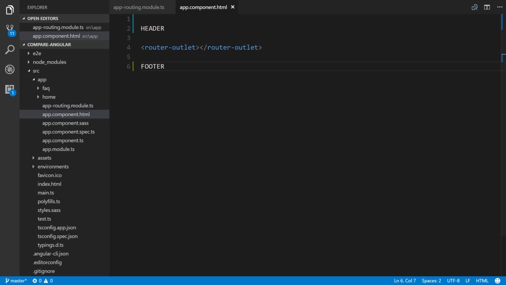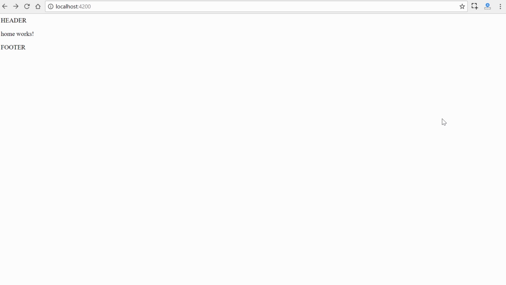All right, so if we take a look at the result in the browser, make sure ng serve is being run in the console, we'll see that we have our home works. This is the home component, and this works because we set it up in the app routing file. And then if we go to /faq, we'll see it says faq works. All right, great.